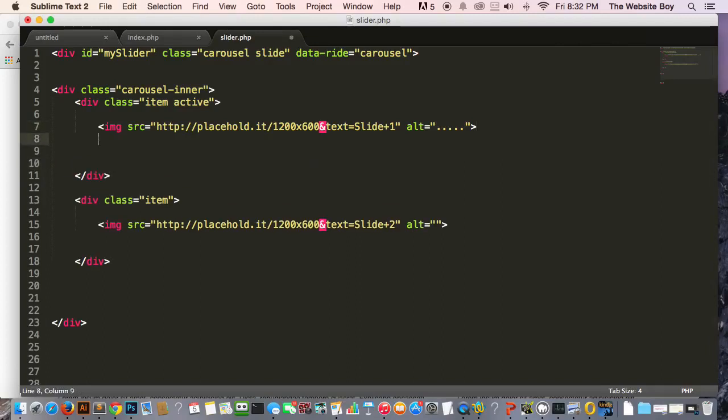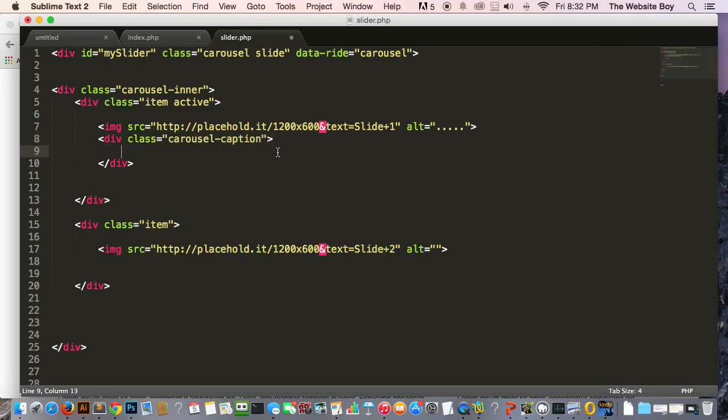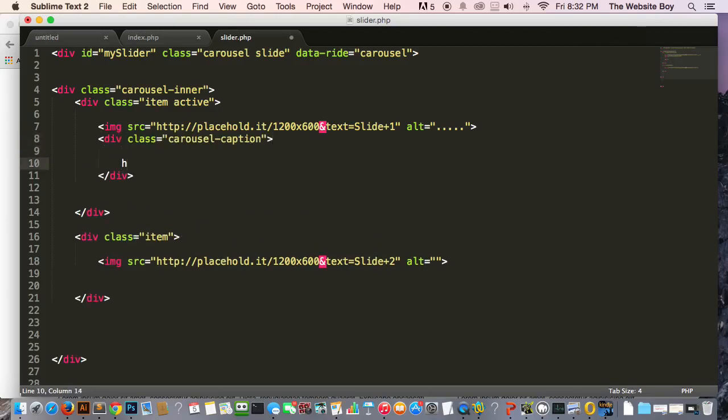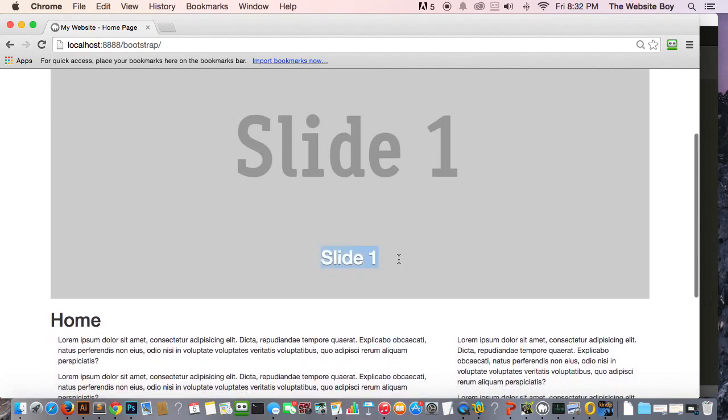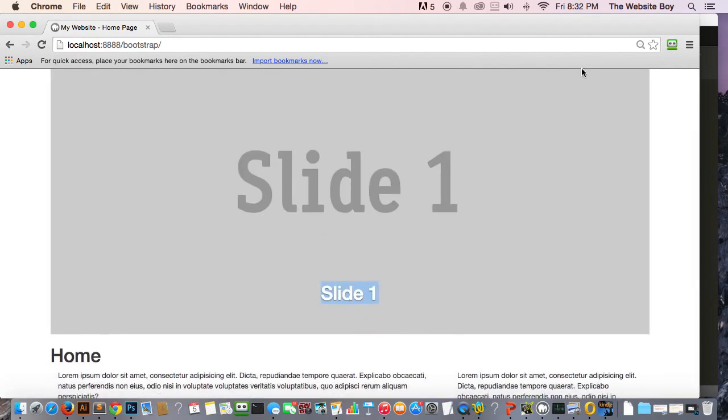Remember that we can also include a caption, by calling carousel-caption, a little div here, and then you can put whatever you want in here. I just wanted to show you this. You can put this if you want. Refresh, and this is the caption right here. You see that? So be aware of that.